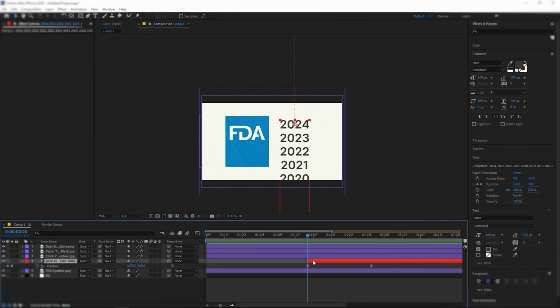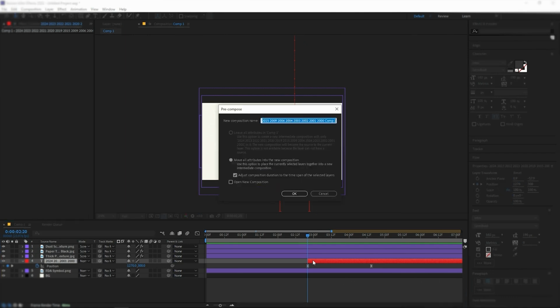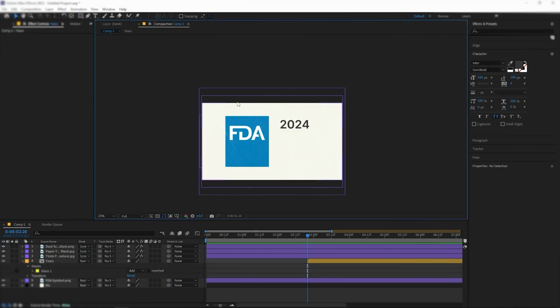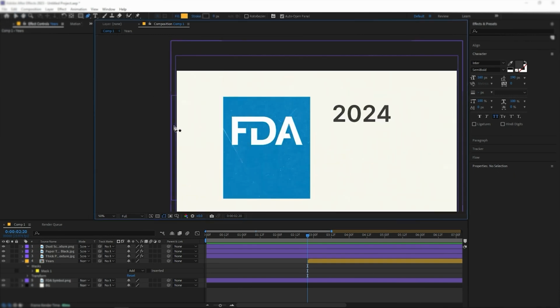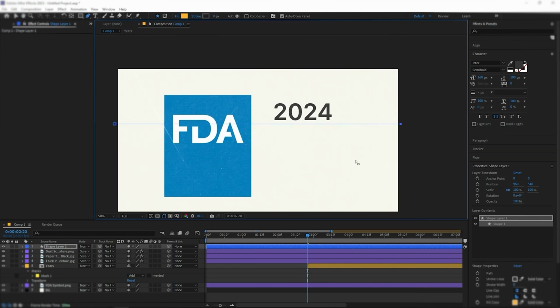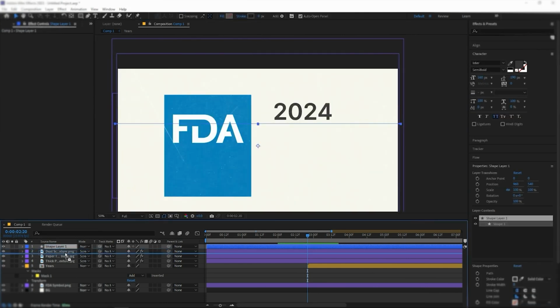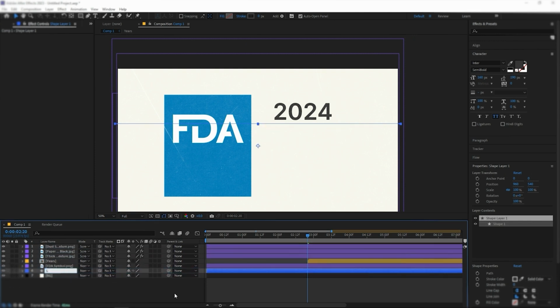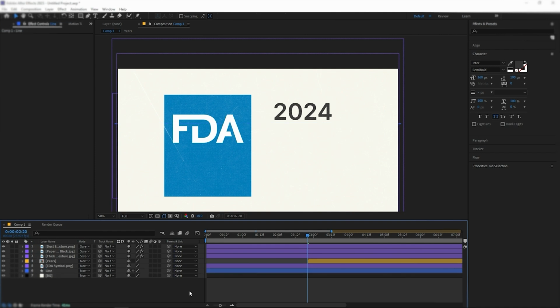Now we need to place this into a composition. Select the text layer and press Ctrl+Shift+C. Choose the shape tool and create a mask like this. Now create a line while holding Shift just below 2024. Place it under the logo. Change the color to 35, 35, 35 and set the thickness of 3 pixels.